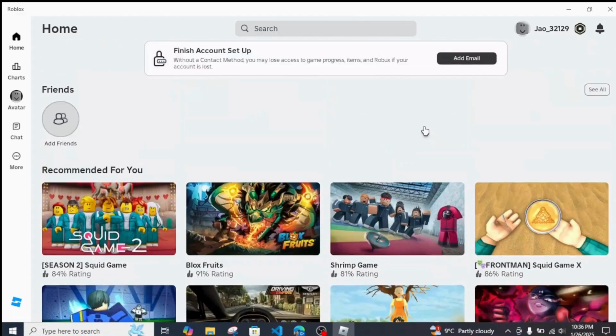So that's it guys, that's exactly how you can easily create your account on Roblox.